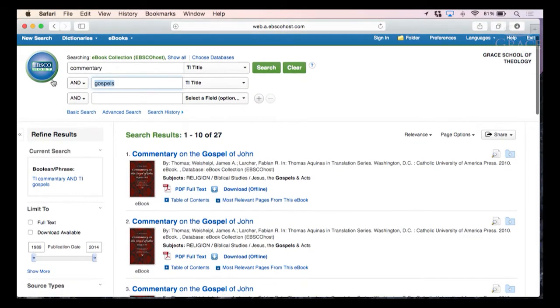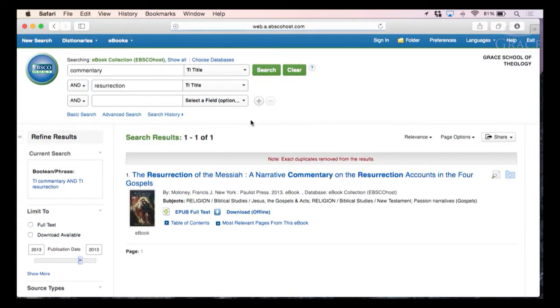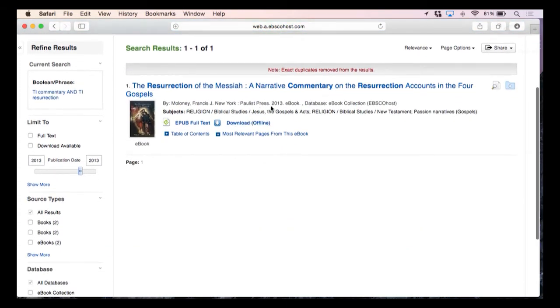Okay, let's say that I'm also interested in the subject of the resurrection. Now here's one that sounds good. The Resurrection of the Messiah, a narrative commentary on the resurrection accounts in the 4 Gospels. I'm going to just open up the Holy Bible here, our best source, and I'm going to read you a resurrection appearance. This is in Luke 24, and it's right after the road to Emmaus incident where Jesus appears to people on the road to Emmaus after his crucifixion.